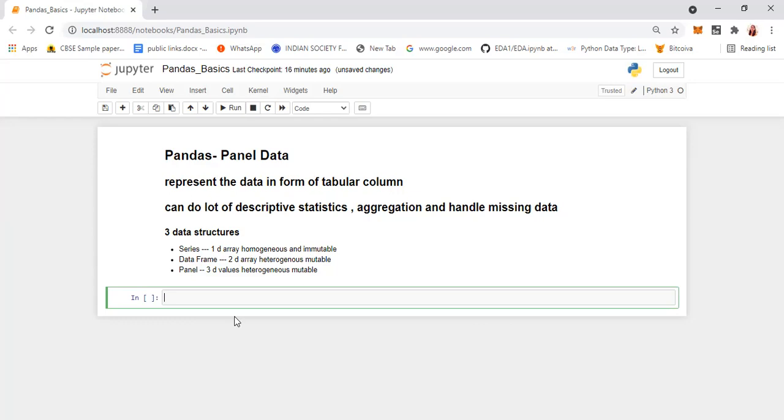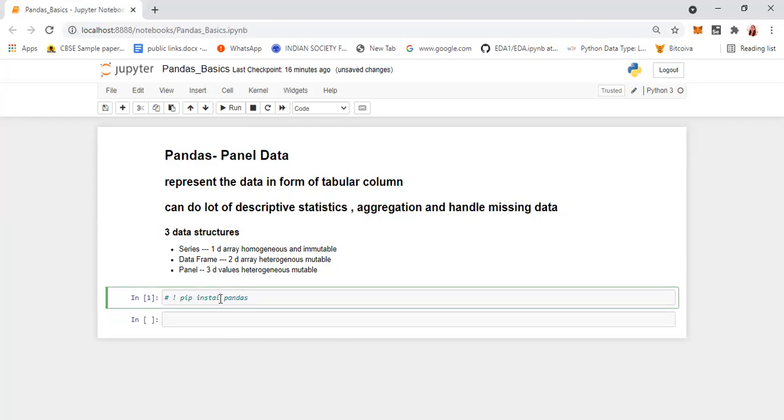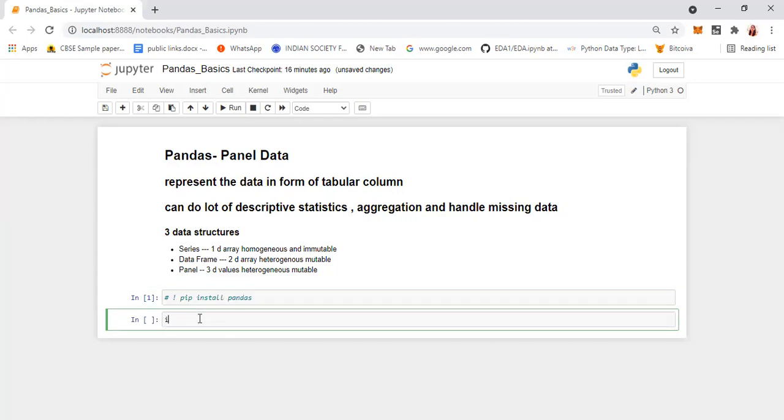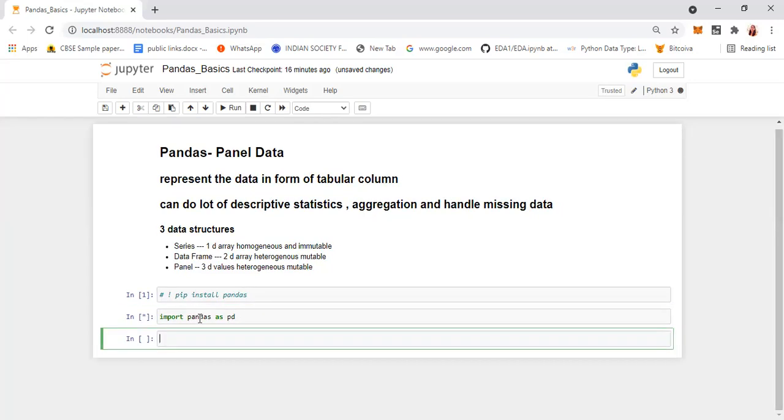Before you start with series and data frame, we have to make sure whether pandas is installed. In Jupyter Notebook, it will already be installed. But if you want to check, you can do it like this: pip install pandas. This is for installing pandas. And once it is done, we have to start by importing: import pandas as pd. We have to create an alias. So we have imported pandas here. Now, as I said before, we will start with series first.